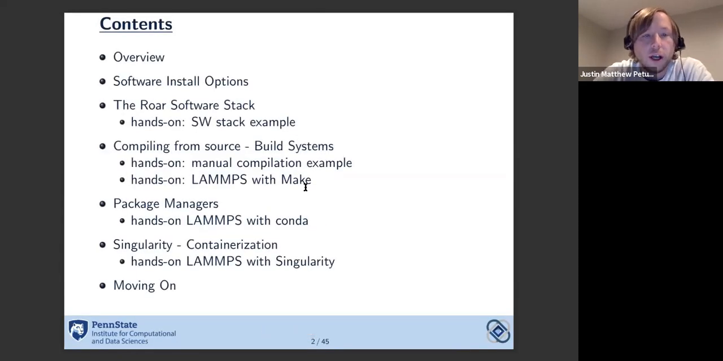This is an overview of today's talk. I see something coming in the chat. Lindsay's just putting the slides in the chat for your reference. So this is an overview of the session today.